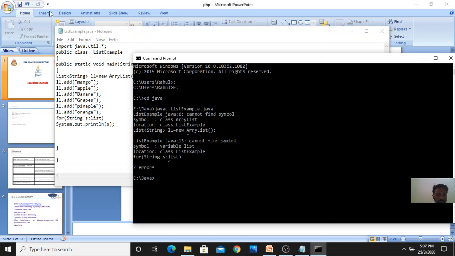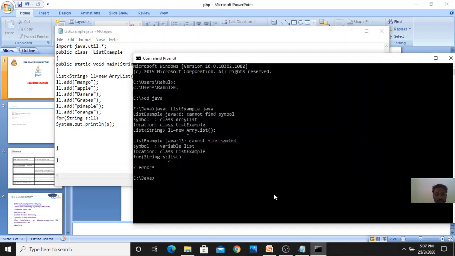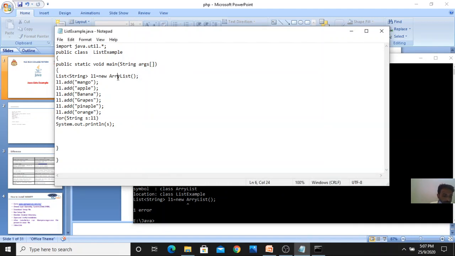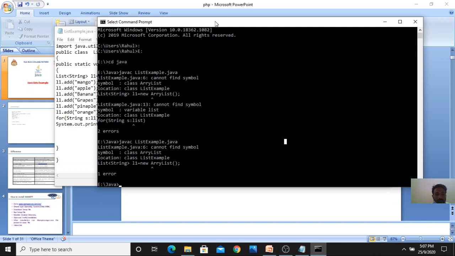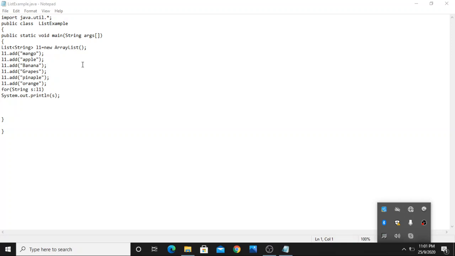Okay, I am getting an error here. So here at line 11, I have mentioned list. We just save the program and recompile it. Okay, how to compile the program? javac file name, that is ListExample.java. So again I am getting an error, that is I have made a mistake in spelling. Okay, recompile it. So here I forgot to pass the type, that is string.